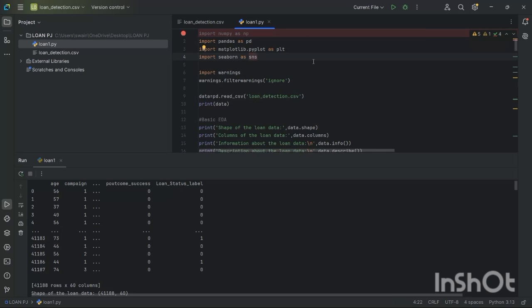Let's start by introducing the purpose of this project. This project builds a loan detection model that helps predict whether a loan application will be approved based on various applicant features. To begin, I import essential Python libraries like NumPy for numerical operations, Pandas for data handling, Matplotlib and Seaborn for data visualization, and also set up warnings to be ignored for cleaner outputs.